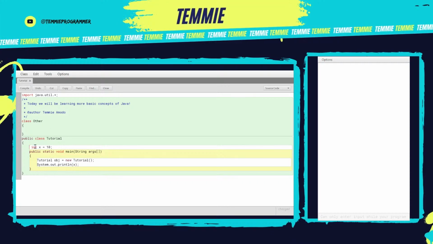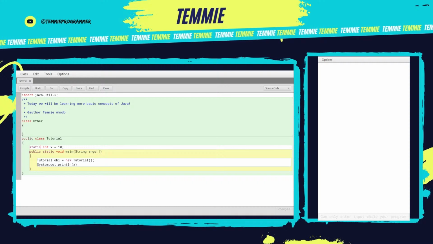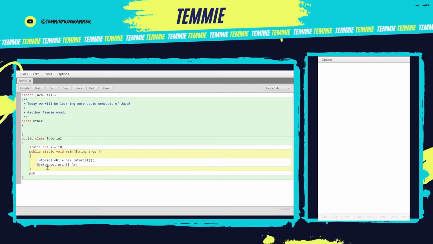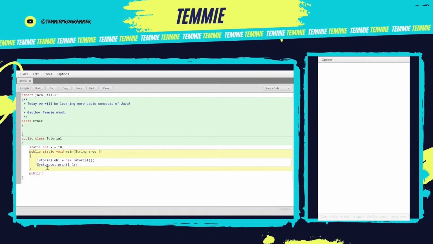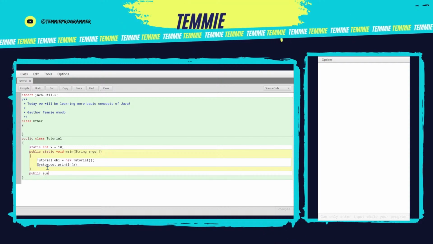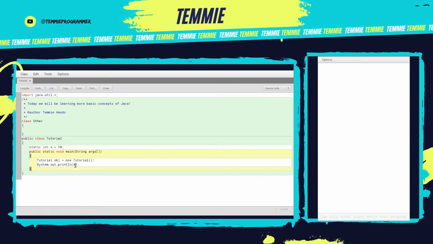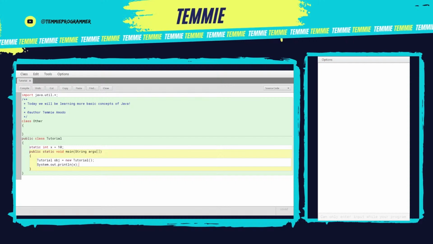But if I do static int x, that will make it accessible to the entire class. So if I were to make more methods inside of this class, like public main or something like public sum, just for example, then I won't have to write obj.x. I can directly write x.